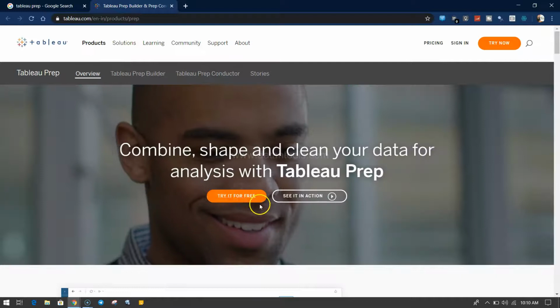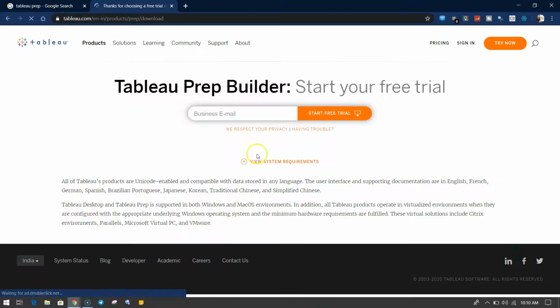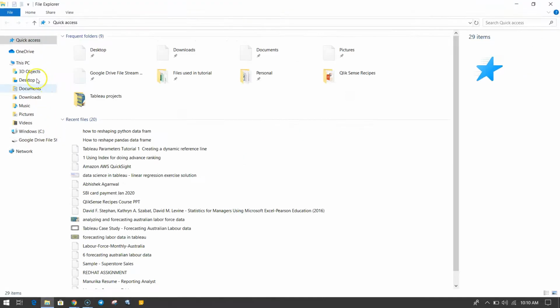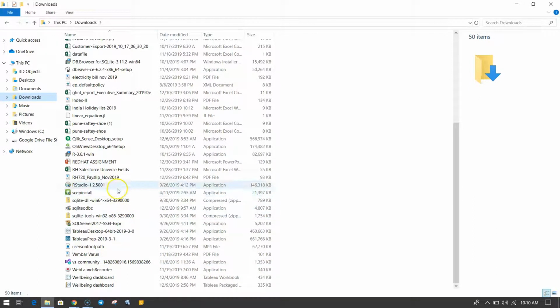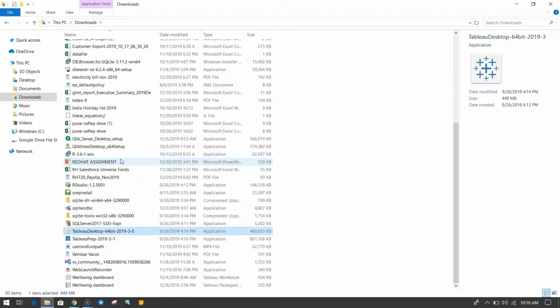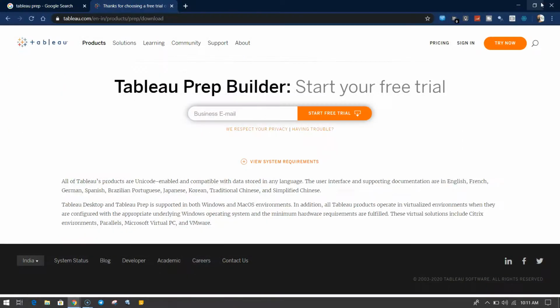But just to get it, you can click over here, try it for free. It will give you a new link where you can enter your business email, then say start free trial, and then you can get it. Once you have got it, for example, I already downloaded it. If I go into my downloads and look at Tableau over here, Tableau Prep is something which I have already downloaded, and installation, as you can see, is pretty straightforward like any Windows installation.